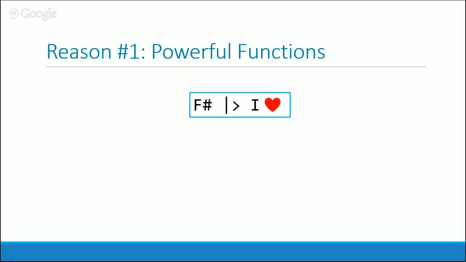Okay, so now that you understood how the pipelining operator works, I guess you could understand this expression. What this is doing is taking F sharp and sending it as the last part of that expression. So what we get as a result is I love F sharp.